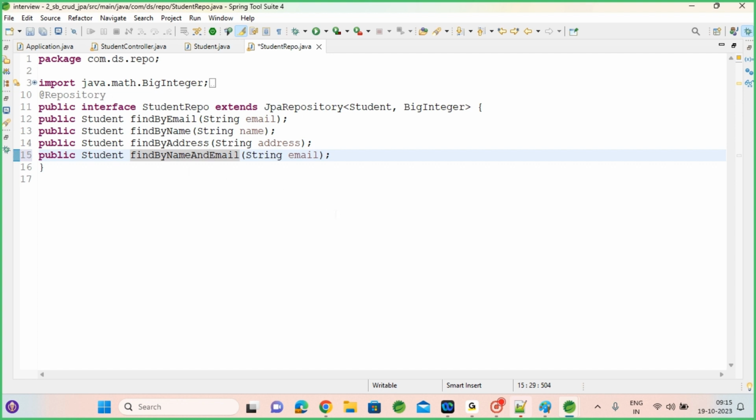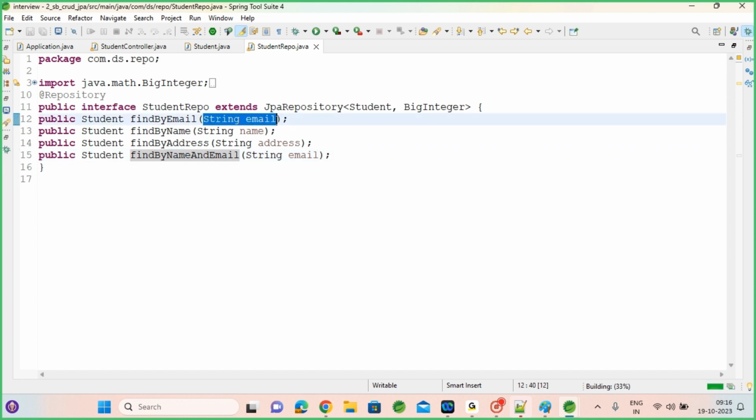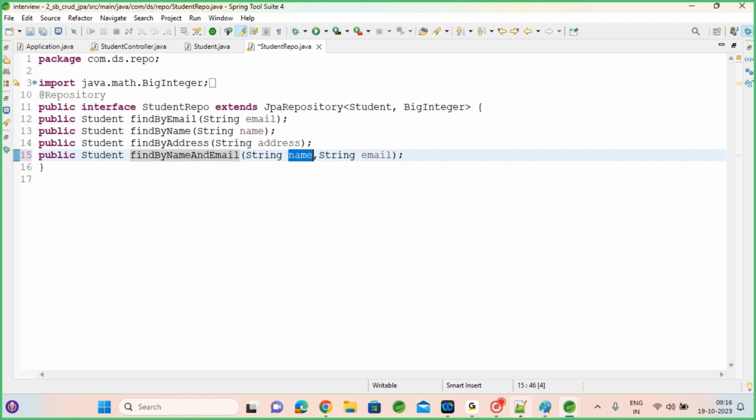So this is something like JPQL. You follow this convention to write them. findBy is like a where condition. Two parameters, name and email, in the same order you need to pass. This is like a where condition, where name is equal to this one and email is equal to this one. During runtime it will provide that implementation as well. And obviously if it results in one single row, that row you will get here.